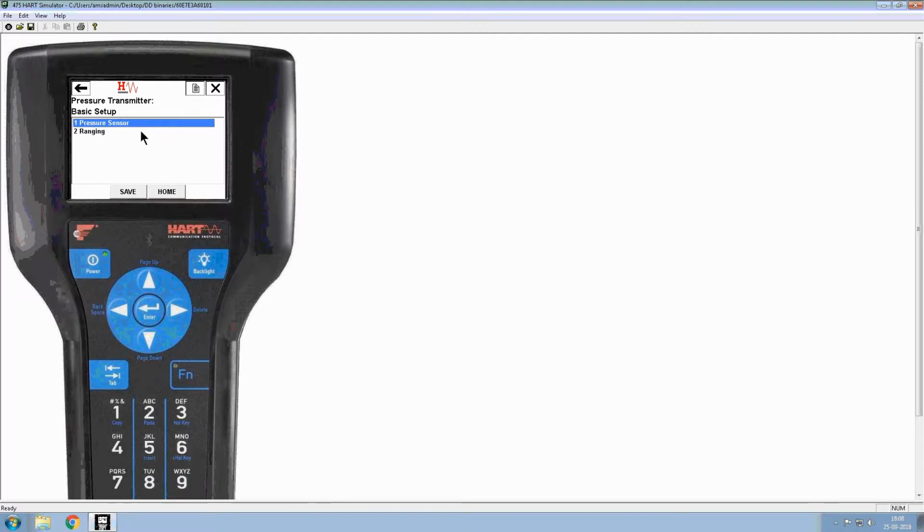Basic setup has 2 items, pressure sensor and ranging. These provide 2 features that the user can configure from here. First the PV unit and second the range settings.